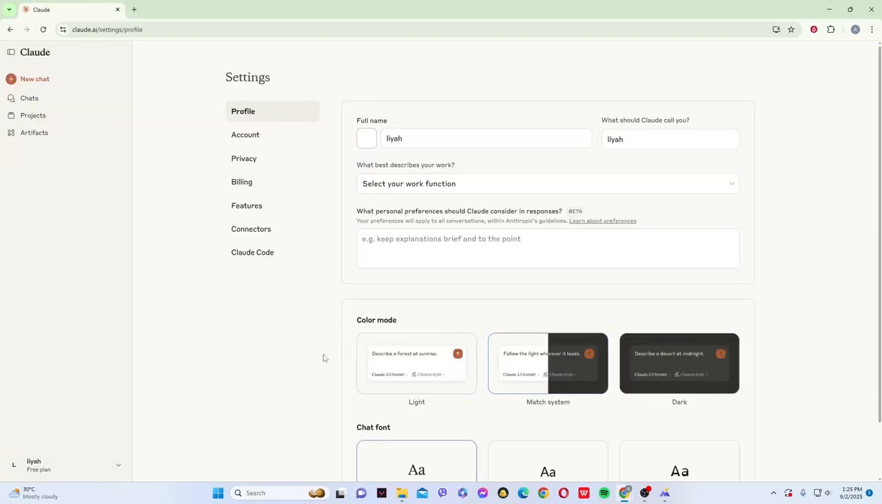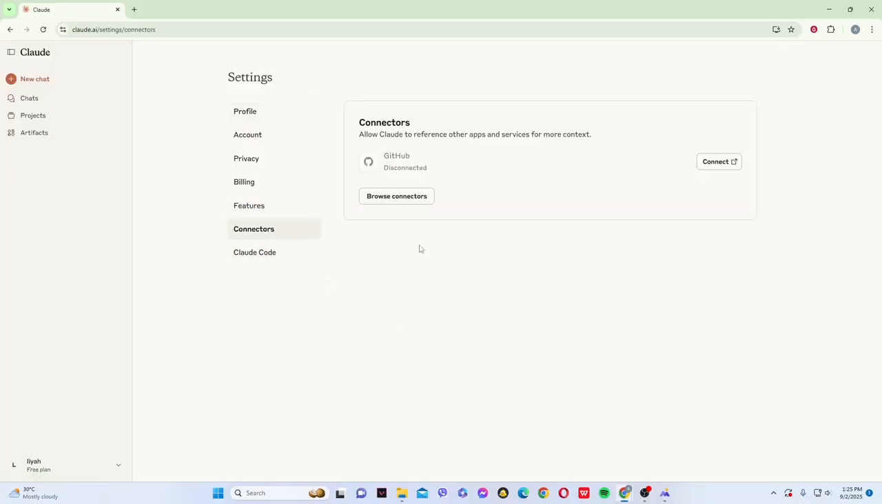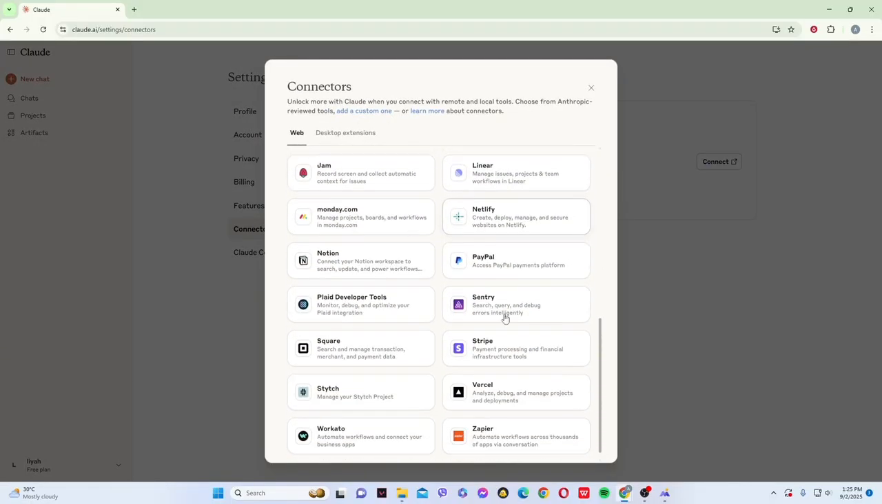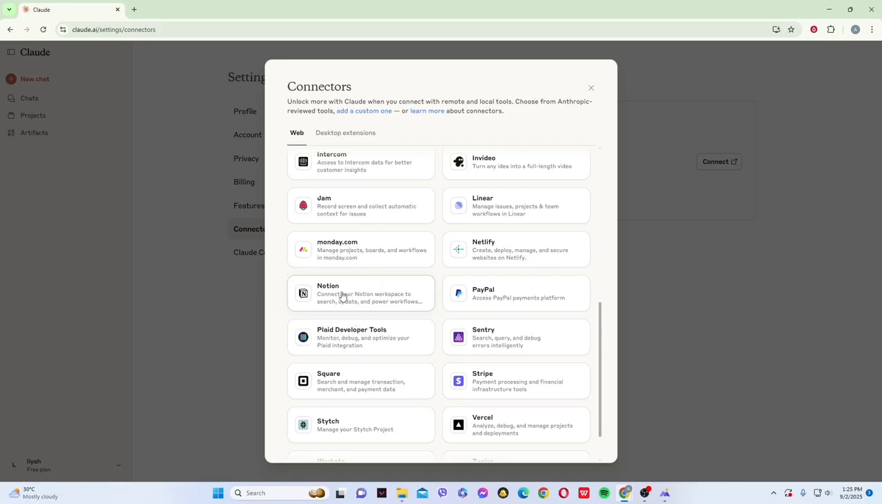Once inside the Settings, go to the Connectors section. Then in here, go and browse for the connectors. Now, scroll down until you see Notion and click on it.